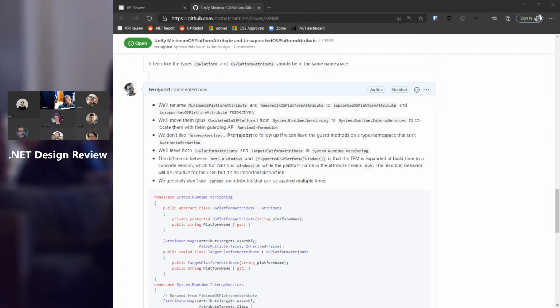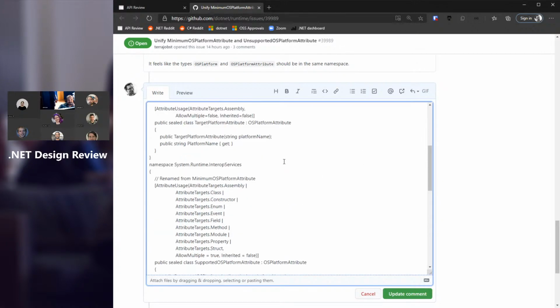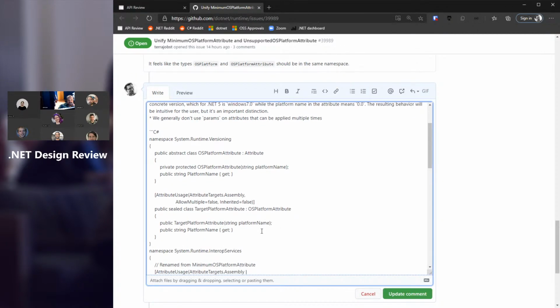Why does TargetPlatformAttribute redefine PlatformName if it got it from the base class? Because my spec is garbage. Okay. You're welcome. Let me fix this.